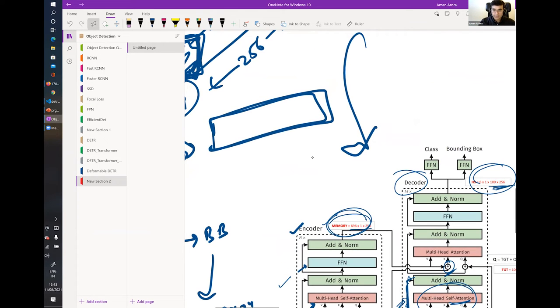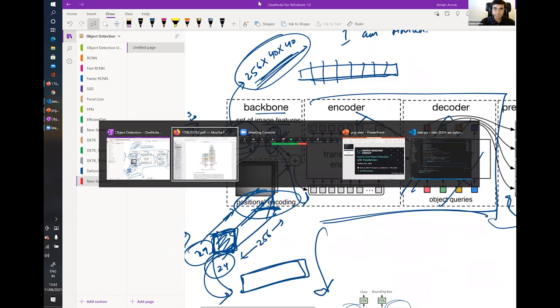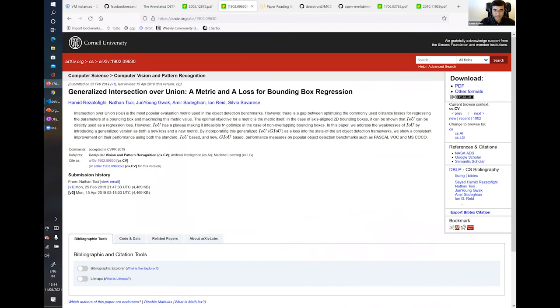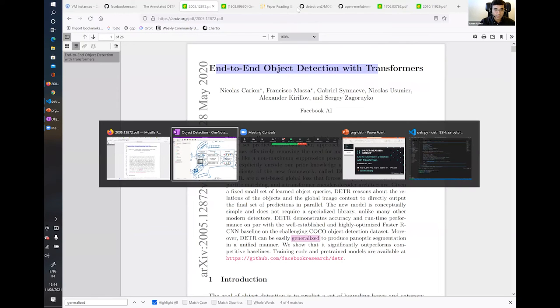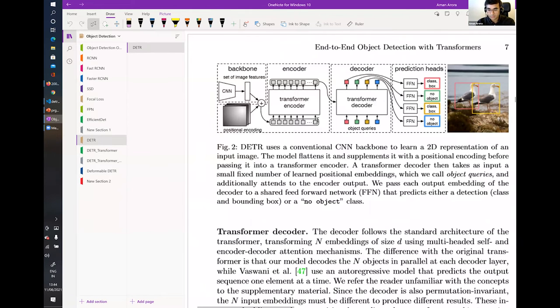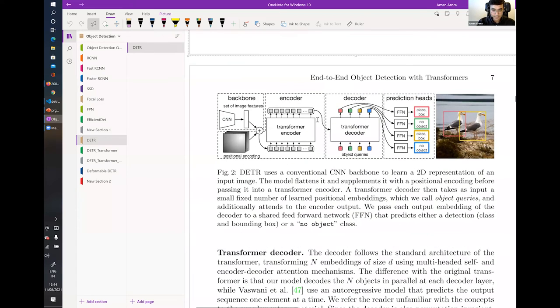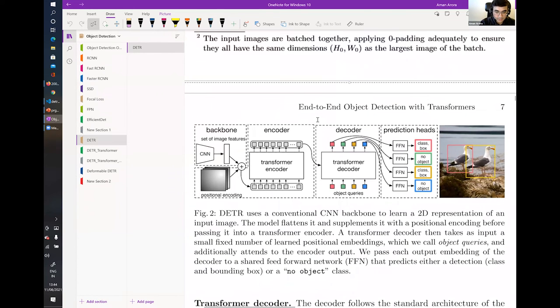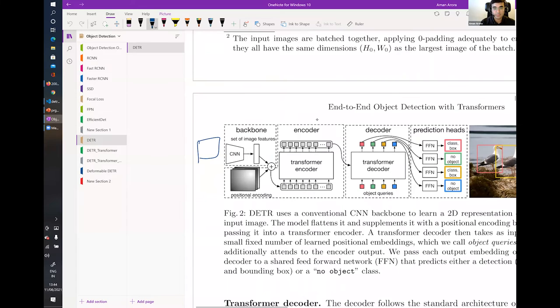I'll summarize by going back to the paper, and then I'll take questions if there are any. So let's see DETR. Let's use this image now to try and summarize, okay? So I start with my input image over here. This is my input image. The input image goes through the backbone.